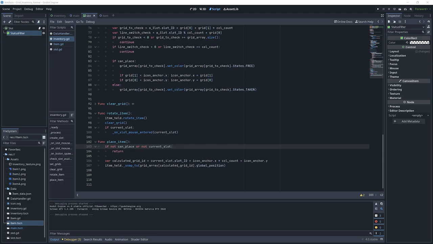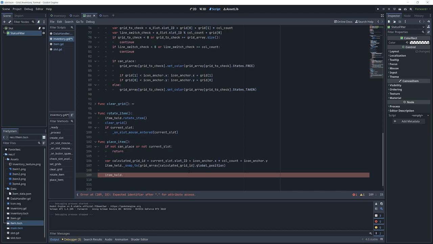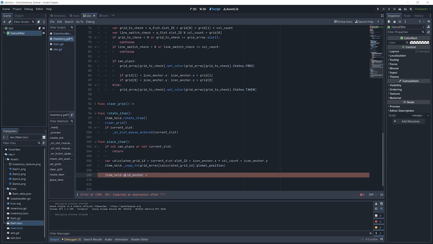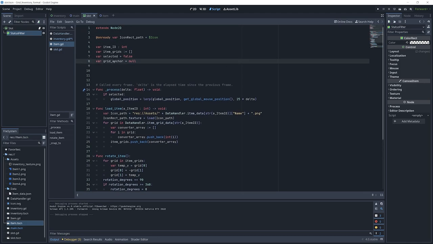So also make sure once it is placed, I would like to get rid of the item held that's checking the spots for free slots over and over. We will do that by just doing the cleaning up after ourselves. So we'll do a few things. First, we'll change the grid anchor of the item to the current slot. This is effectively saving the value of where this item is. I believe I've added here. Yes, grid anchor.